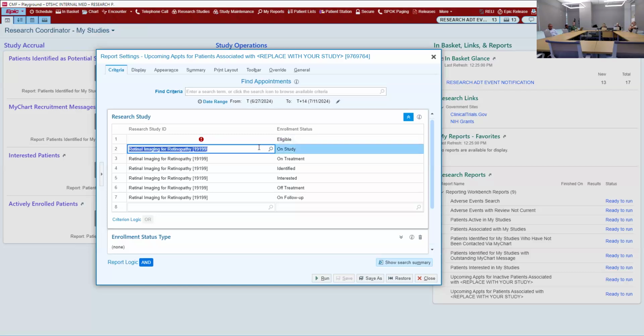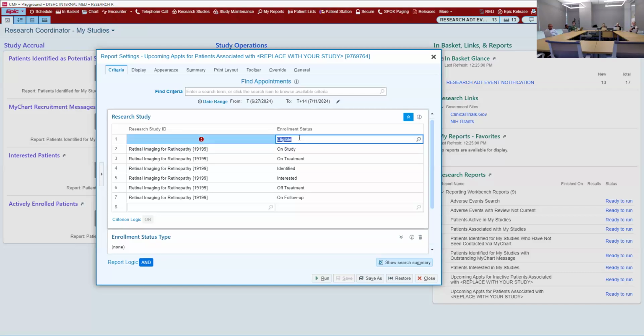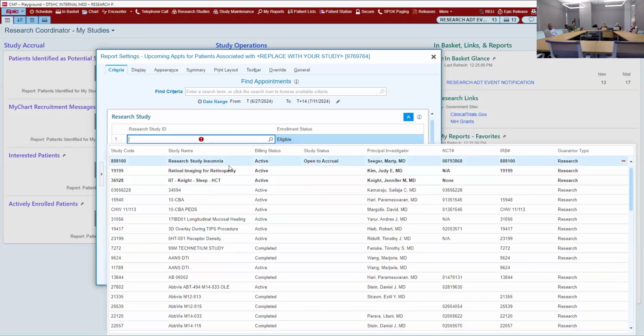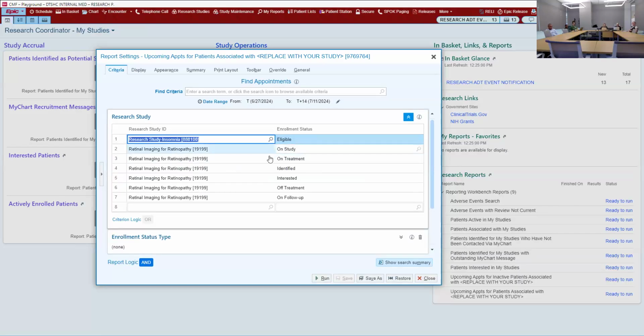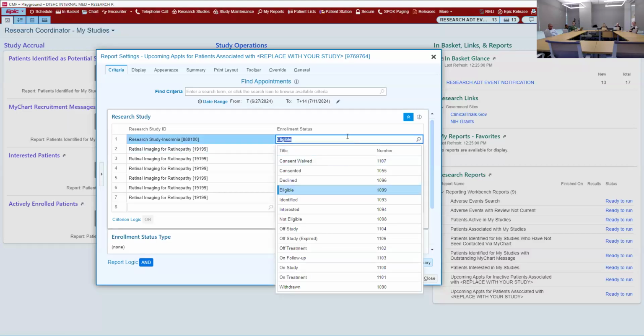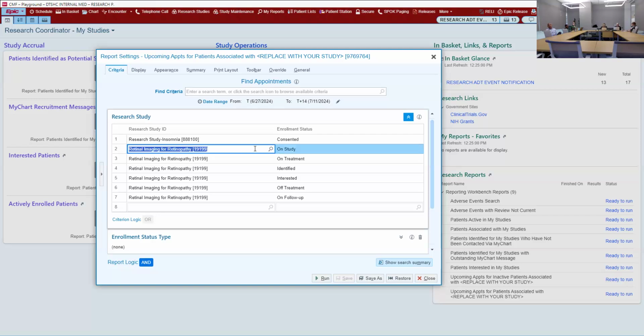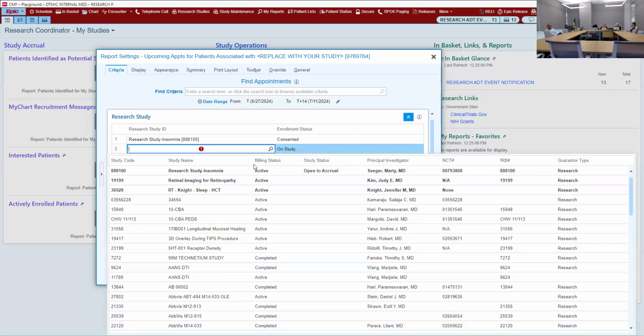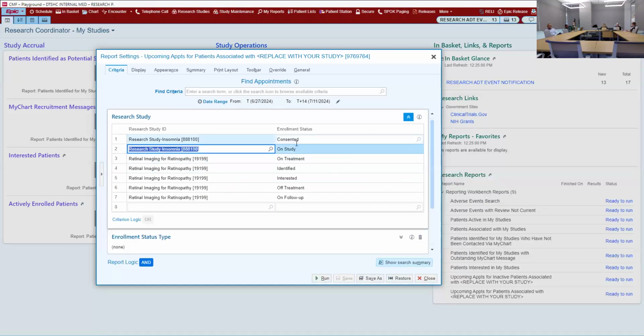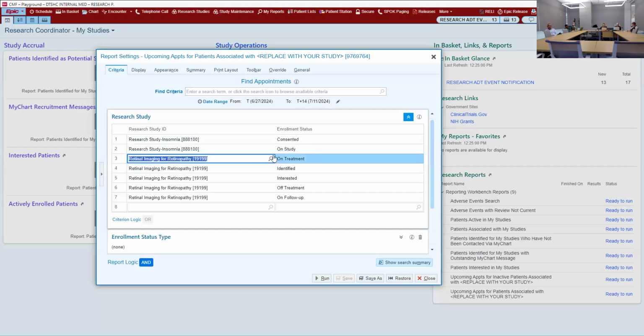And I am just going to search for my insomnia trial. I don't necessarily want people who are eligible. I want consented. And for this, we're going to choose people who are on study as well. I delete that. I'm going to switch it for my insomnia study. So I'm going to keep consented on study. And then I'm going to delete everything else.